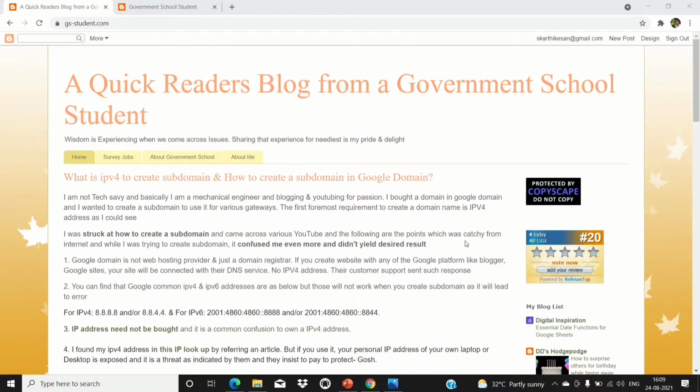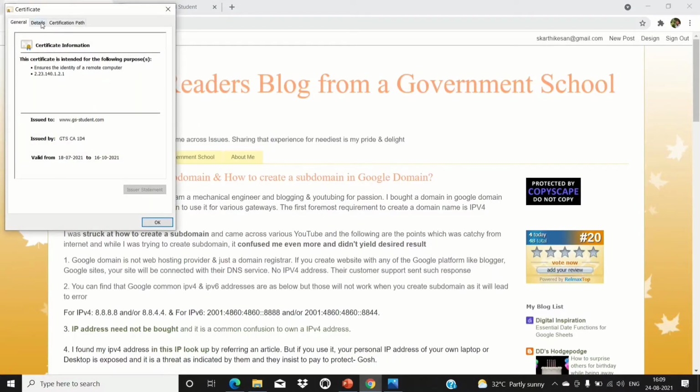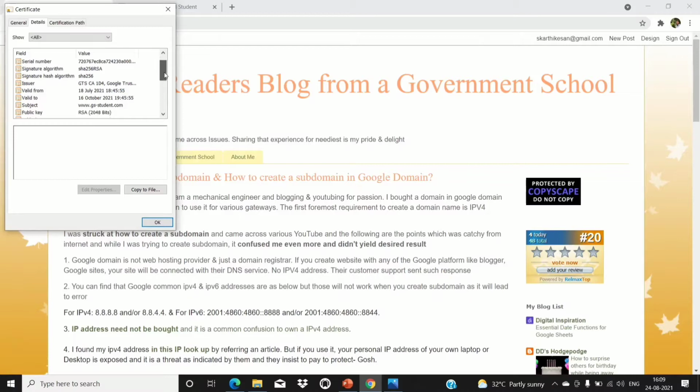If you created the website through Google Blogger, then you have to visit your website and click on the lock icon, then certificate, then click details and scroll down further, and here you will see subject alternative name. Here you can find the IP address.